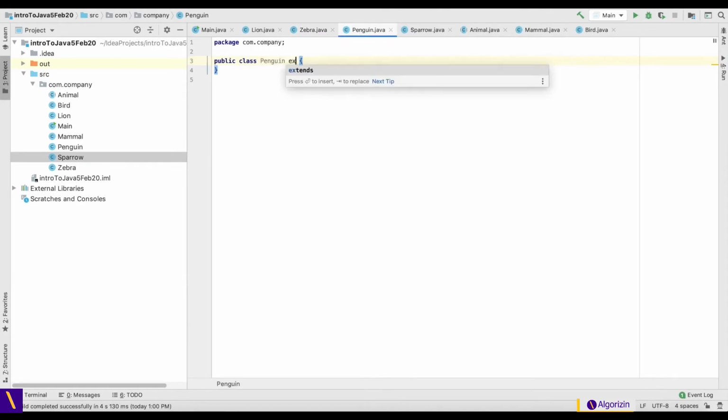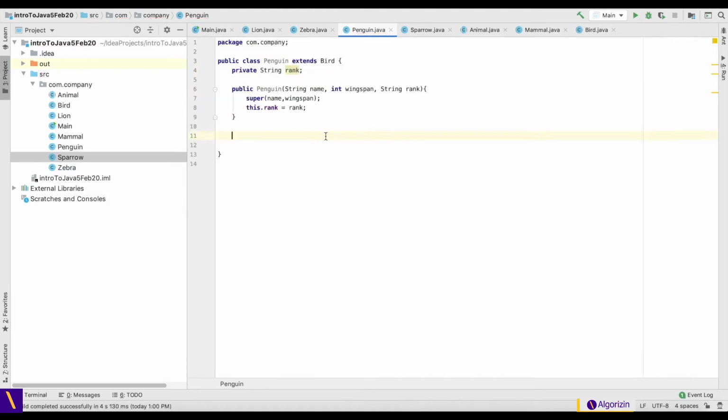So a penguin will extend bird. Again, we can have any attribute, and these are just examples, so don't really matter much. We then build the constructor, and as always, its own method. As explained in the diagram, we want to implement an abstract method in the bird class. So let's do that first.